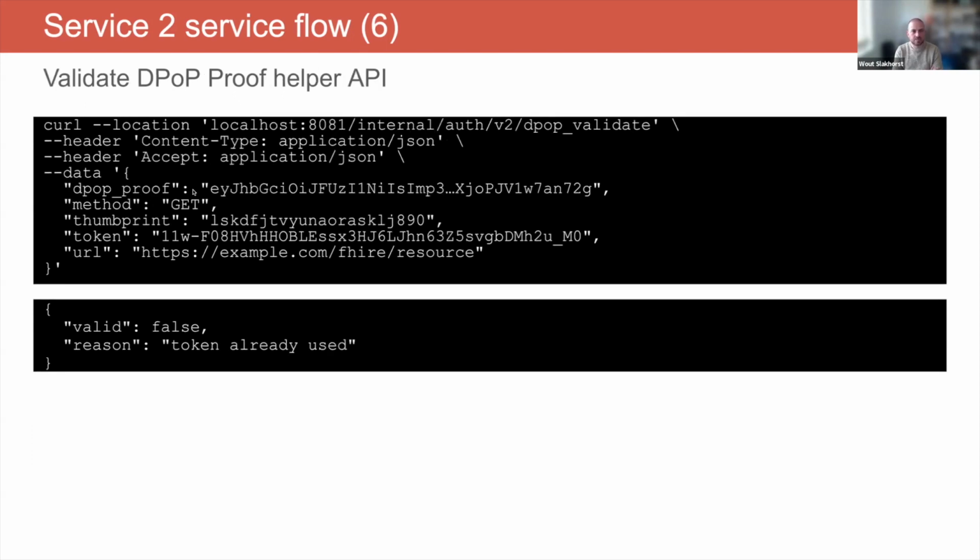At the other end, you will get the DPoP proof in a header. If you do token introspection at the Nuts node, so you get the access token, you do token introspection at the Nuts node, you will get a thumbprint back for the public key used in getting the access token.